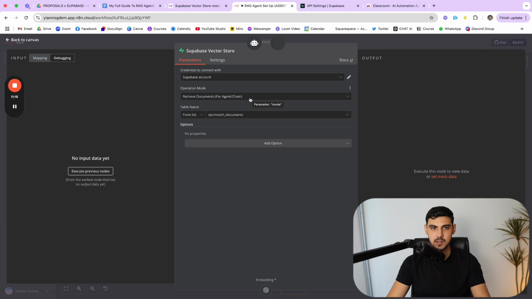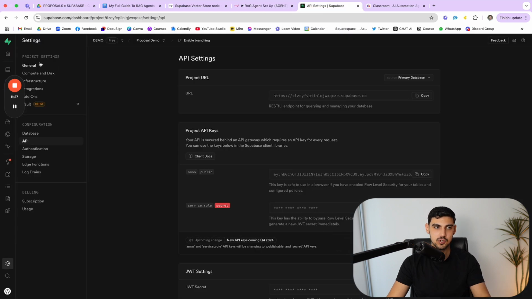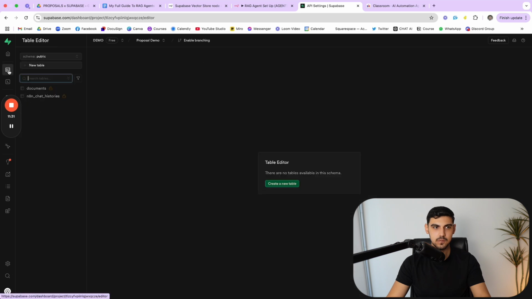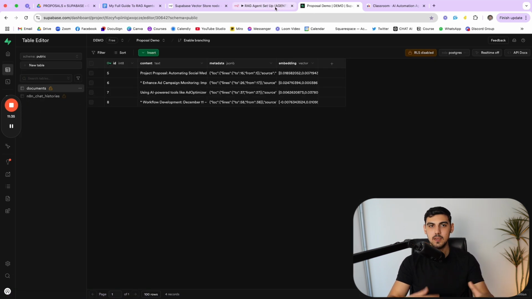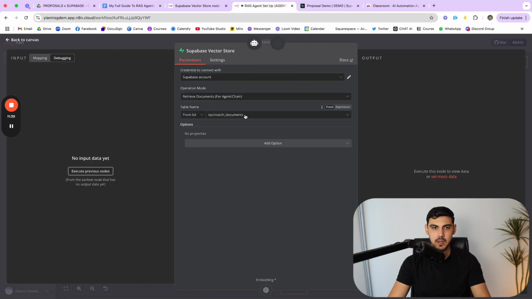And then as far as the operation is going to be retrieve documents, because we want to basically retrieve documents from our Supabase vector store, or this table right here. Let me show you. And then we want to give our agent access to this information right here. And then you're gonna have to select a table.